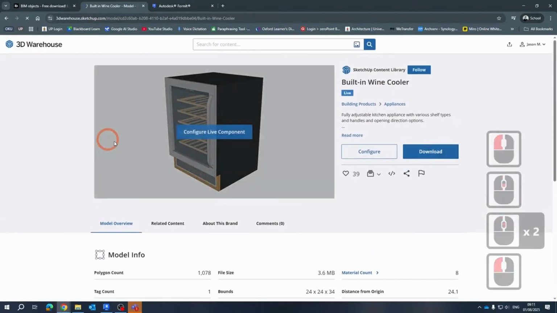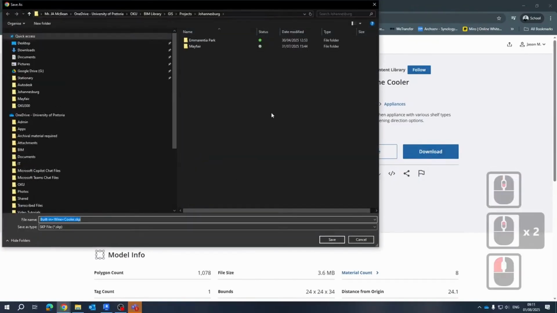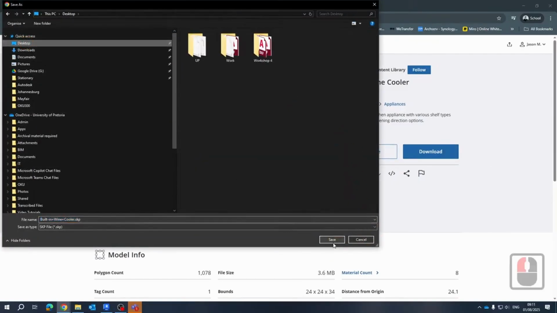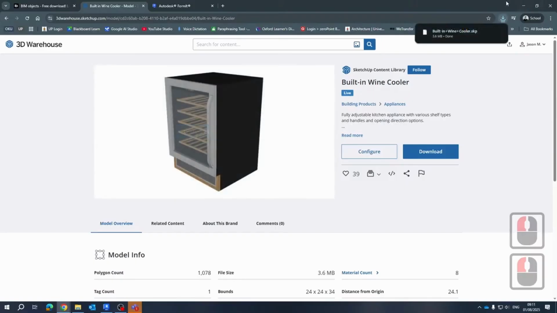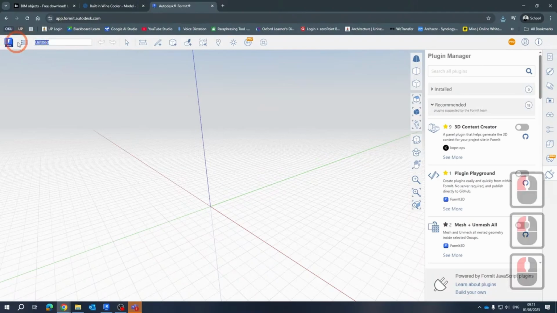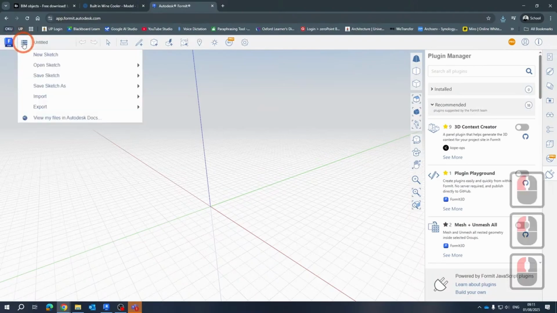Okay, so like this wine cooler, for example. What you can do is download these objects. You can download them as SketchUp files. I'm going to save it on my desktop for now. Okay, and you see they're quite small. Now you can go and open these objects using Format Online. I haven't used the online version for a while, so just bear with me.